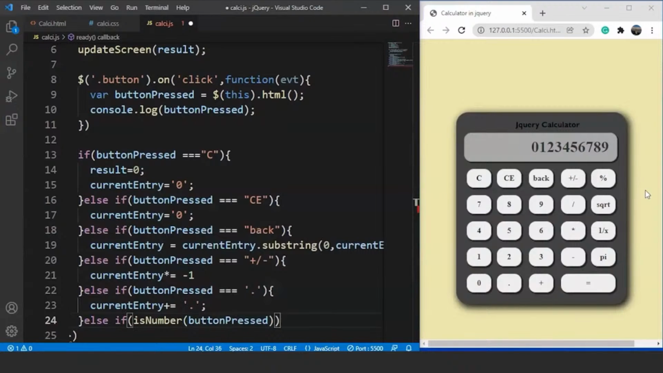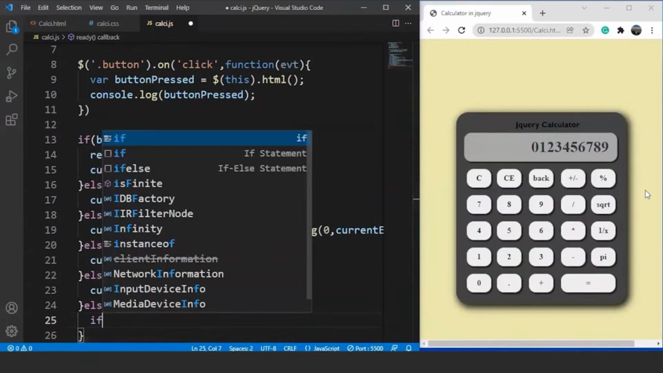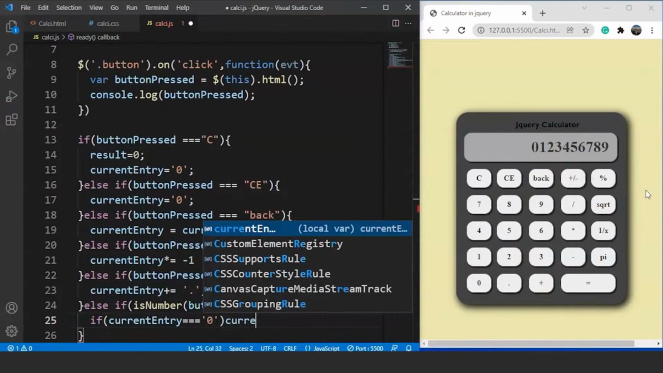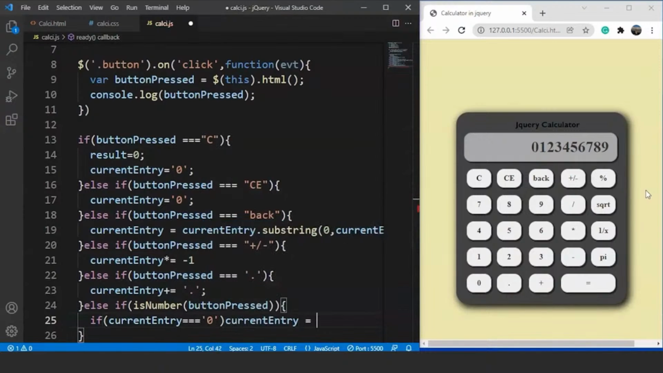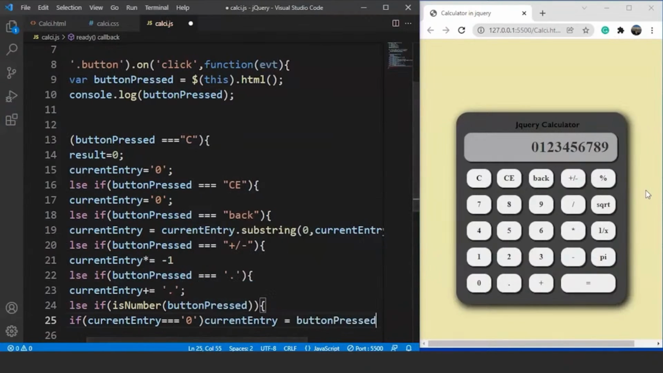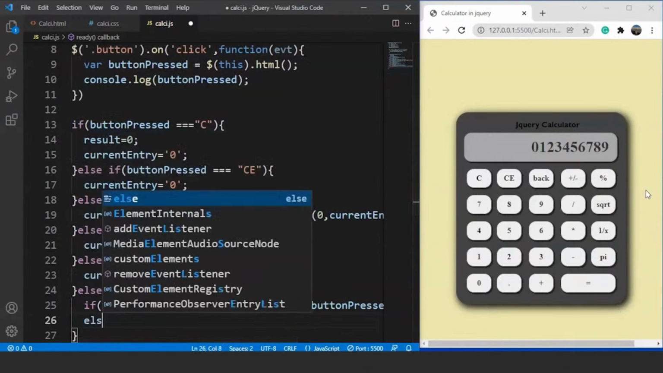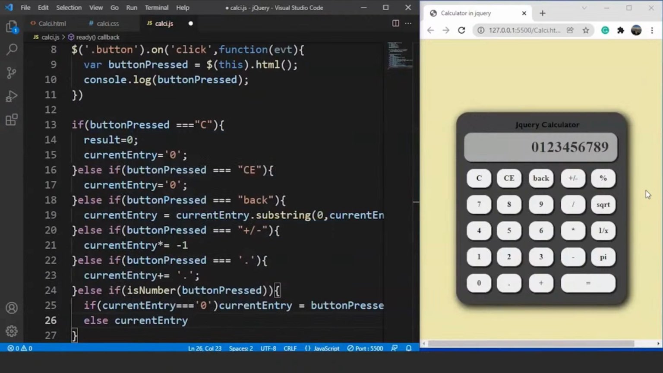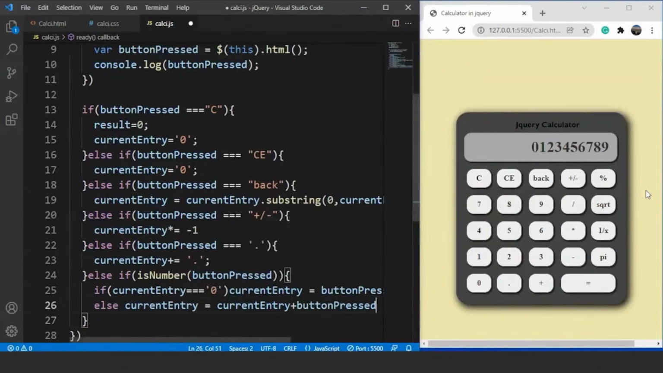Fine. Now we have to use if here again. We'll write here if currentEntry triple equals 0, currentEntry is equal to buttonPressed. So we'll write here currentEntry is equal to buttonPressed. Fine. Now we have to write the else part as well. So we'll write here else currentEntry is equal to currentEntry plus buttonPressed. Fine. So we are done with it.